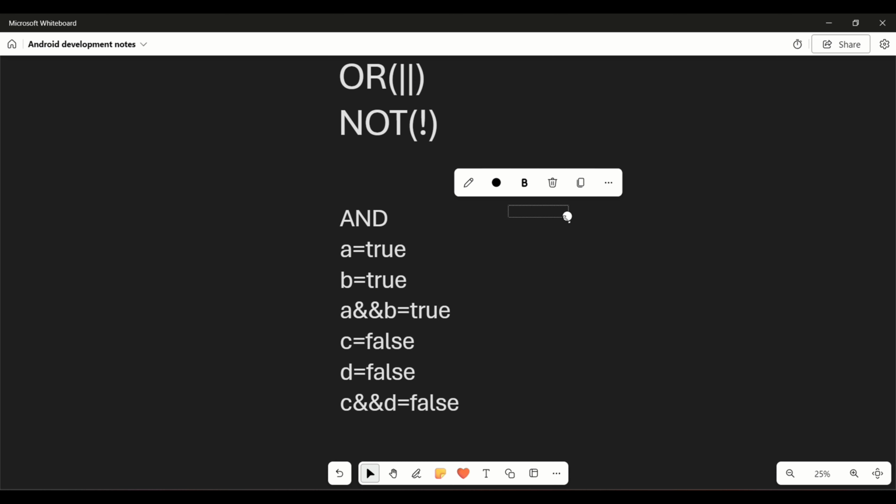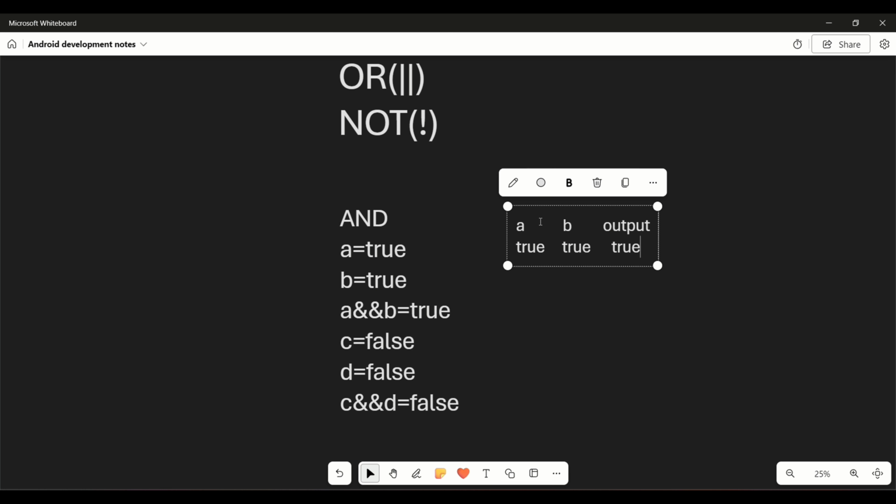Now let me add a text field and give you a brief idea. Let us change the color. Now I will take variable A, leave some space, variable B, leave some space, and this is the output. Let us go down. Consider A is true and B is true. What will be the output? The output will be true.